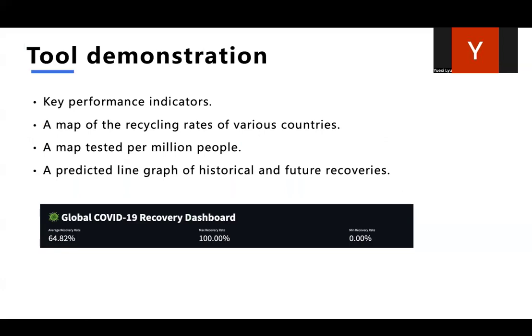Next one is tool demonstration. The application is mainly built as this Streamlit application. The dashboard first displays key performance indicators, which are based on the latest data after our data cleaning. It includes the average recovery rate, the maximal recovery rate, and the minimal recovery rate. You can see that the average recovery rate of each country is about 65%.